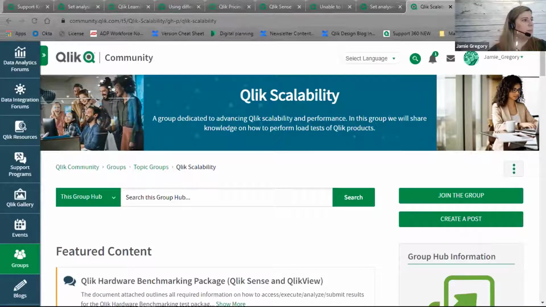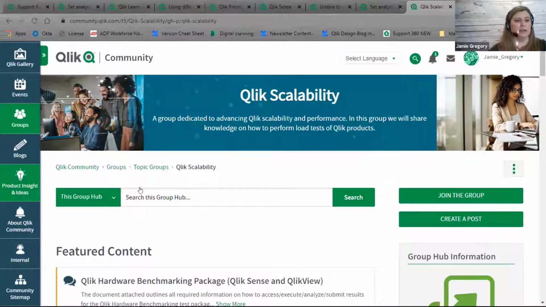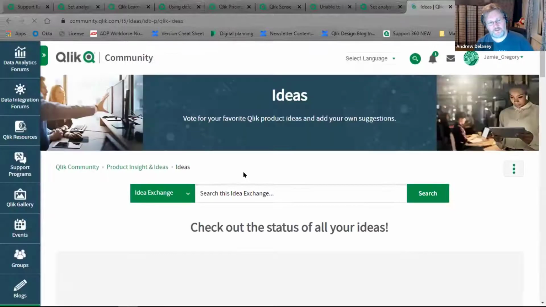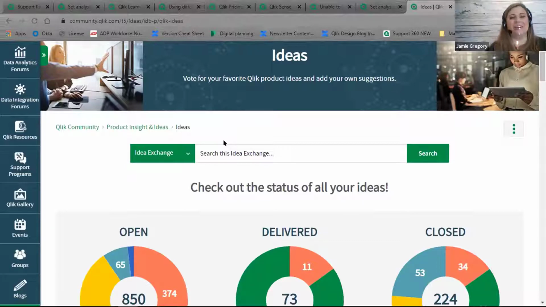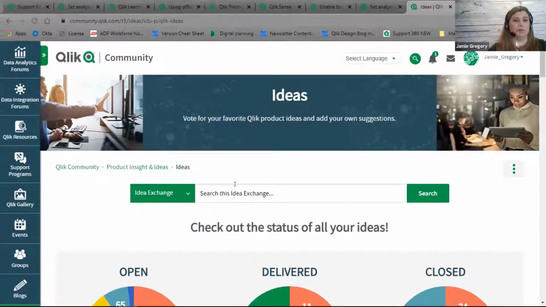But I can show you where to go. If you are on the Qlik community and you go down here to product insights or insights and ideas, and then click on ideas. If you can see ideas internal only, let us know. Yeah, you shouldn't. You can go ahead and search here for your idea. You could search for the on-premise hub or something like that. If you don't see anything, you can definitely enter the request here.